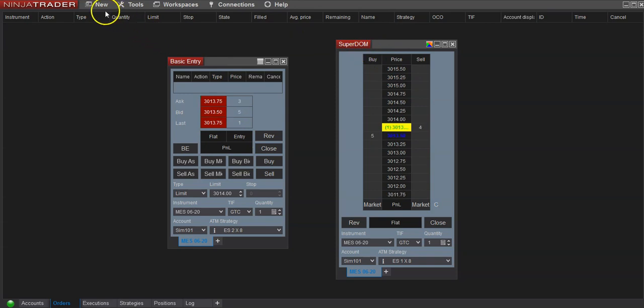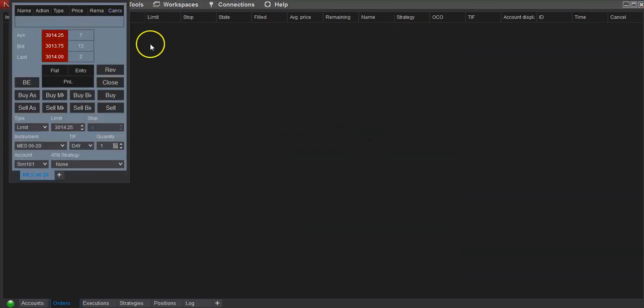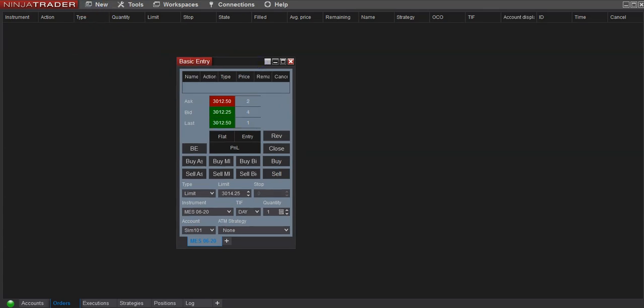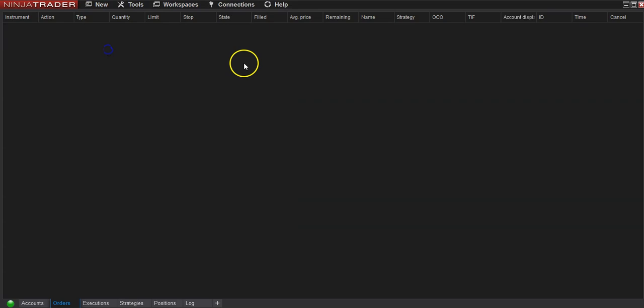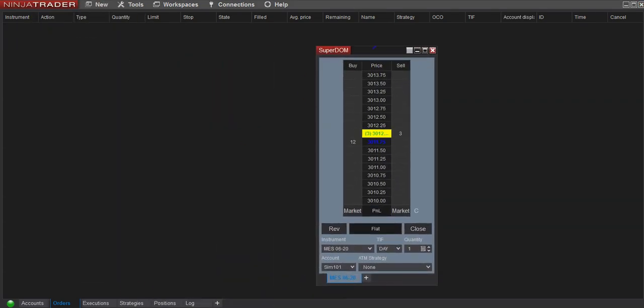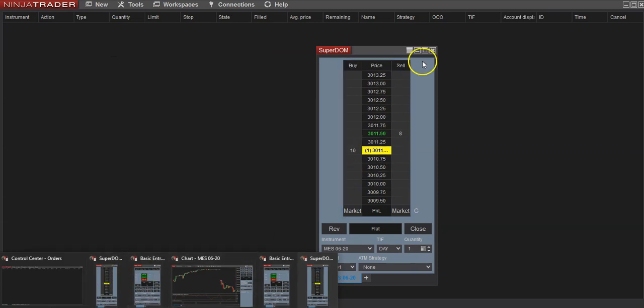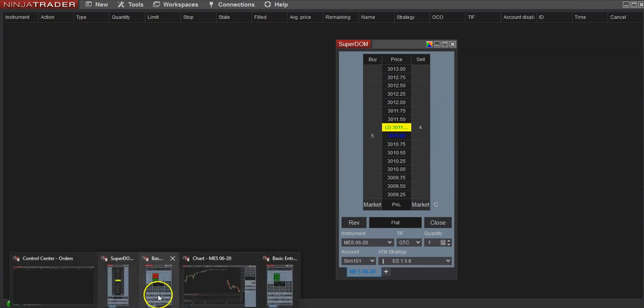So to get to these, just go to New, okay, and you could bring them up right here, like a basic entry order ticket. Here's your basic entry, right? The one that we just had. And then the other one would be your Superdome, which is going to look something like this. So let's bring these two back up, as I already have them set up.